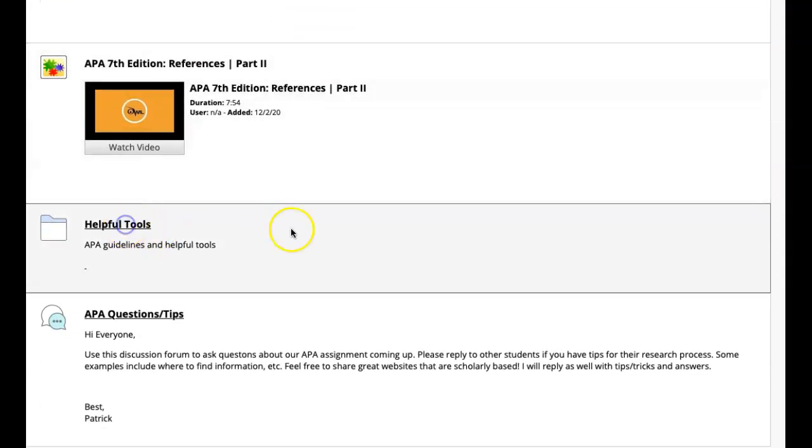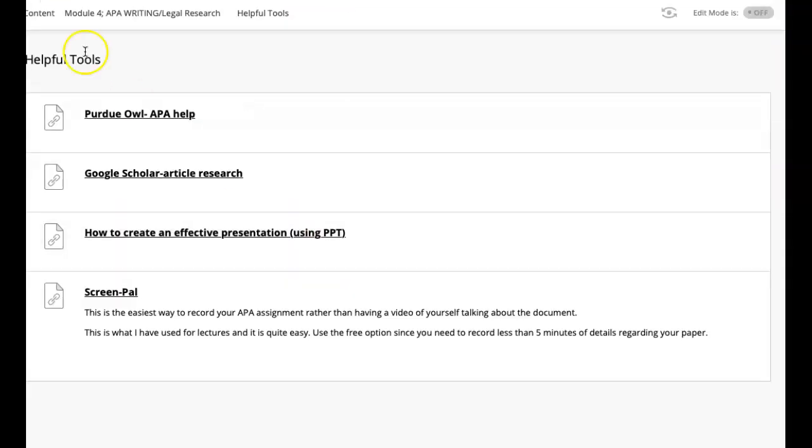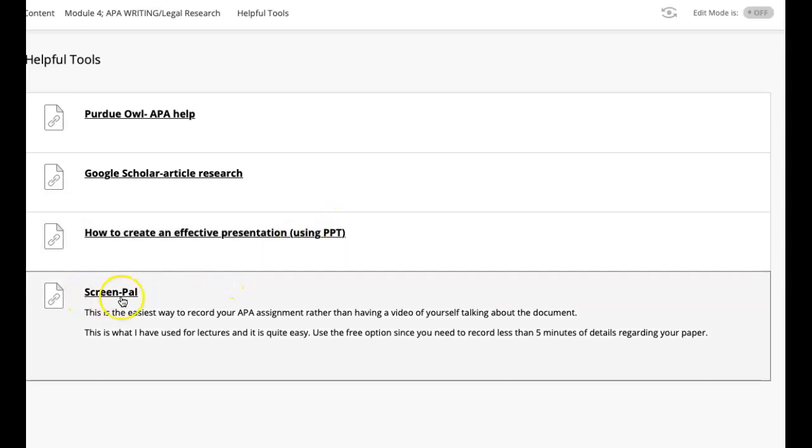Some more helpful tools here in another section. I, of course, have Google Scholar article research information, Purdue OWL, APA help, which is some of those videos there, and how to create an effective PowerPoint. If you want to use a PowerPoint in your presentation, you can do that. We're going to talk about what's due for the paper here in a minute. And then ScreenPal. I use ScreenPal to record my lectures. You can actually use that as your video.